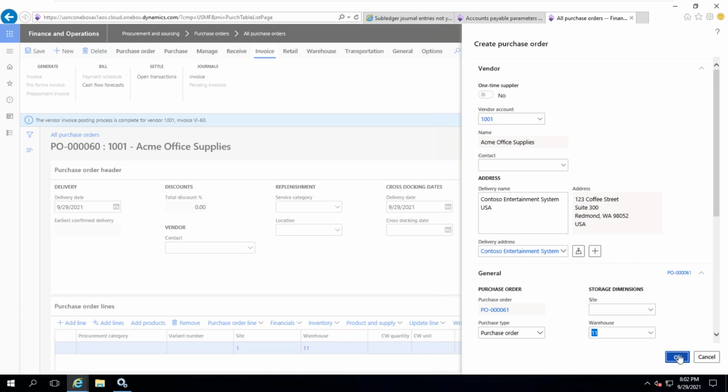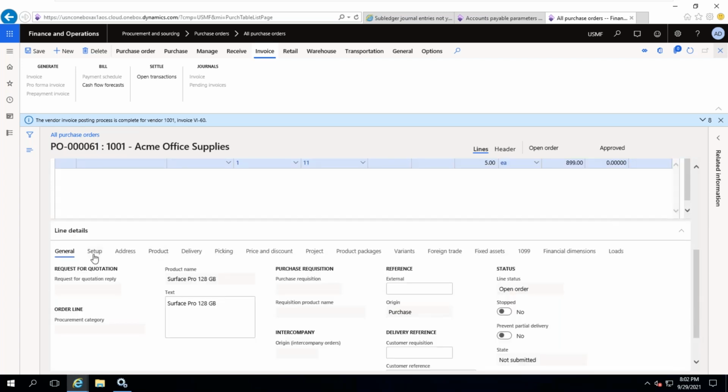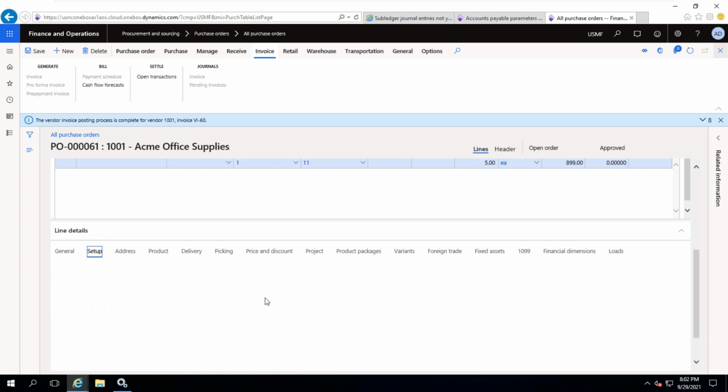Click OK. Selecting the item. Suppose the same 5 quantity I'm entering. Now I'm selecting taxes. I will explain these taxes later on, but I'm showing you. I'm selecting taxes here.